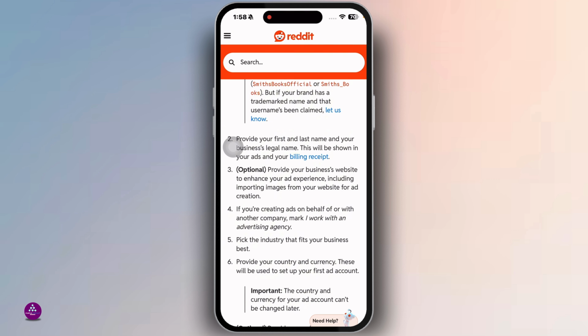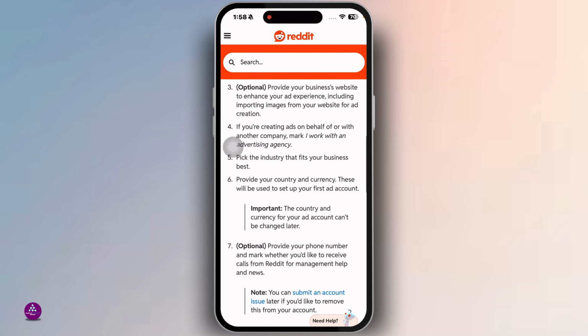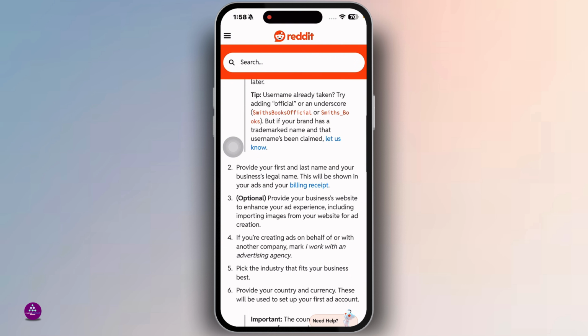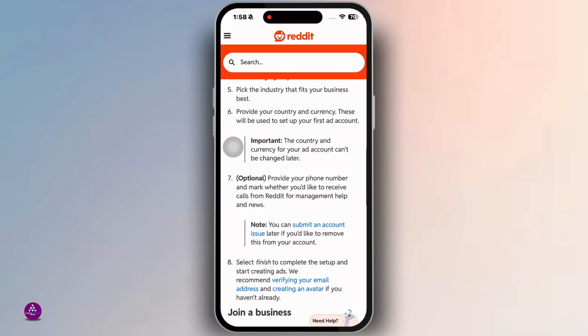Write a catchy title. Redditors love humor and authenticity. Double check everything. Hit submit and track performance in Reddit Ads Manager. Test different ad creatives and tweak targeting for better results. And that's it. This way you are able to set up a Reddit ad campaign.